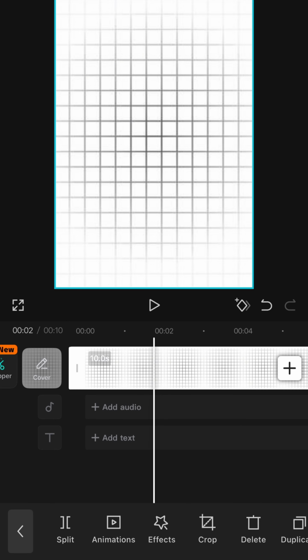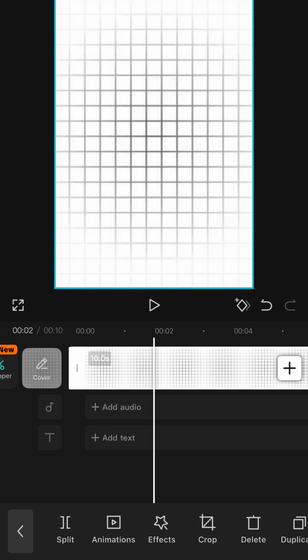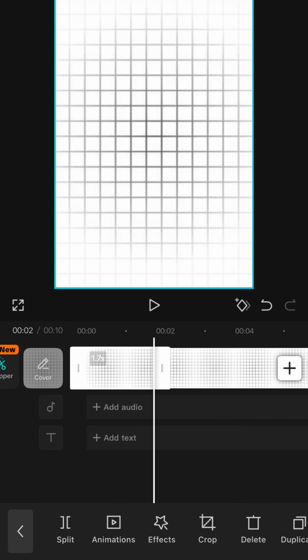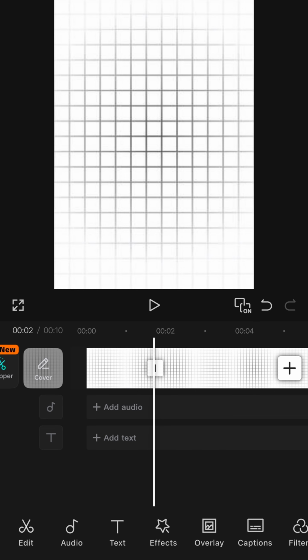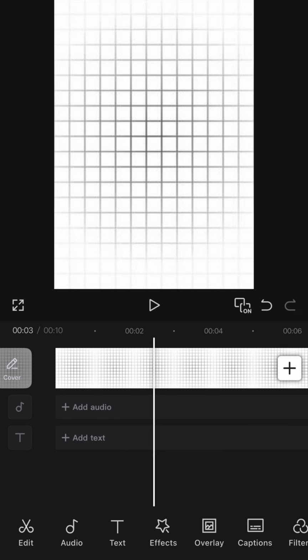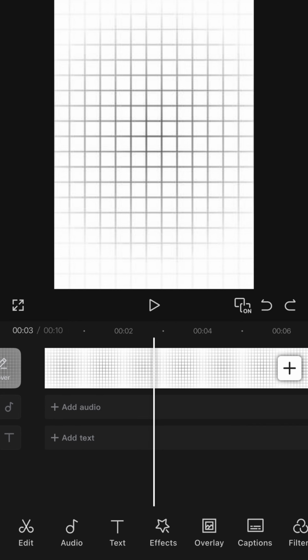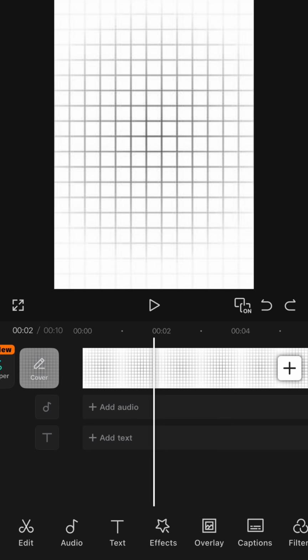You can click on it and you have your edit page. If you want to split your clip, you just press split and then you can delete any part. This is for cutting a video. You can then go back, which is very effective, or you can redo, which is if you made a mistake deleting something, which is very nice. Then we have the audio.